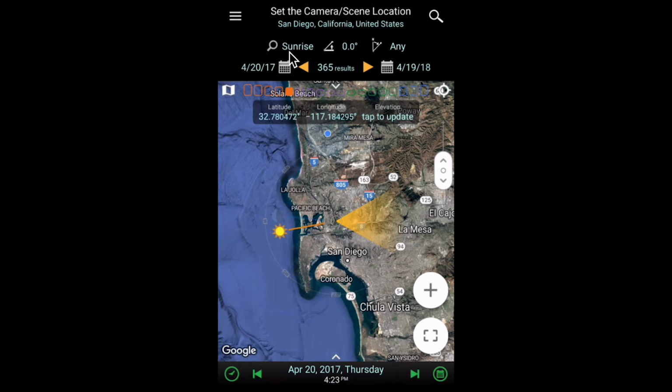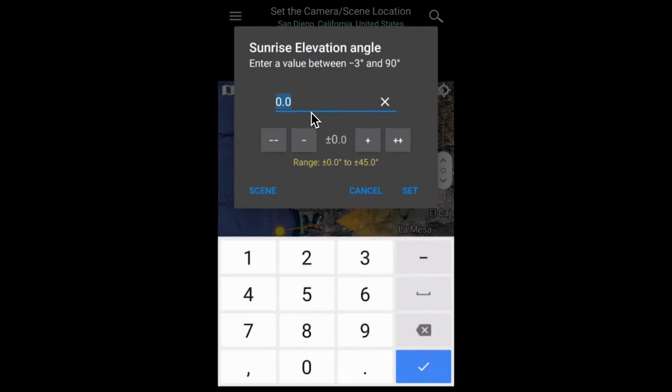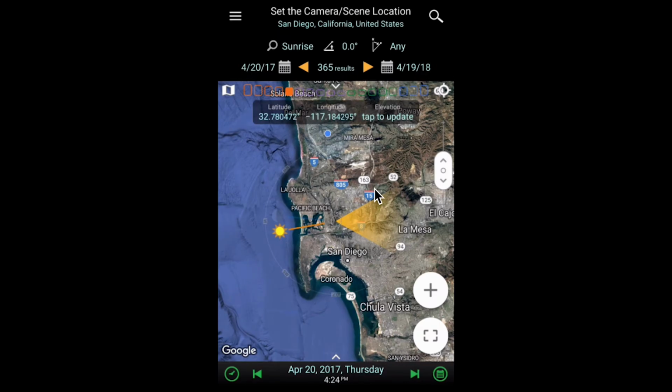Let's say you choose the sunrise, and in this case we are searching for sunrise at 0° elevation angle and for any azimuth. So you can tap here to give a different elevation angle, or you can tap this button to give a different range. The same thing with the azimuth, you can give an azimuth and also give a range over here. Then on the second row, there is a starting date and an ending date. Both dates define a date range. And here it shows all the results that satisfy the condition.